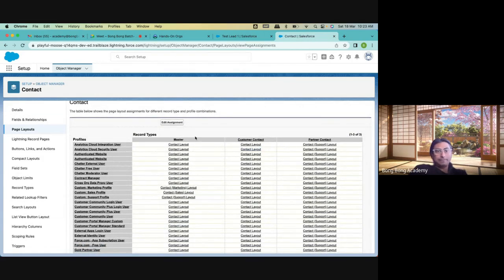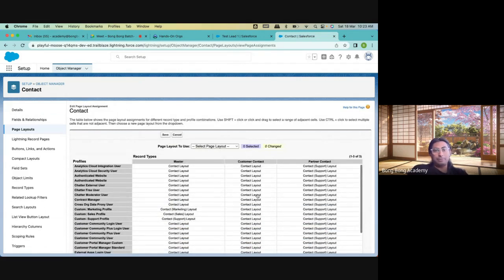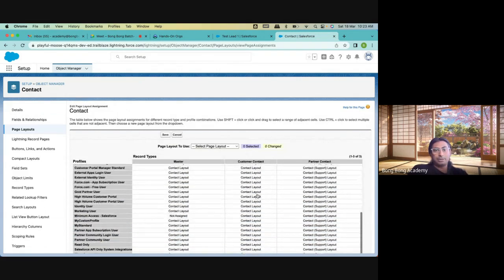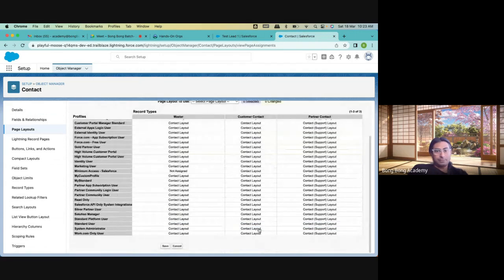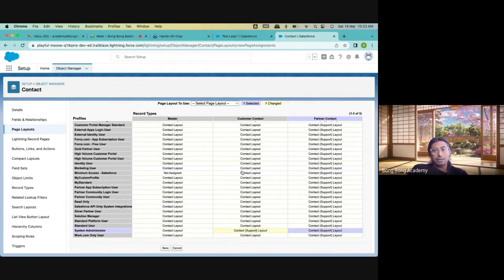Now it is saying which record type will have what layout. So it may be even more complicated. A single record type might not be the case for all. You can define, for example, for system administrator, customer contact will have the support layout, and this one will have a sales layout. It's a different combination, right?